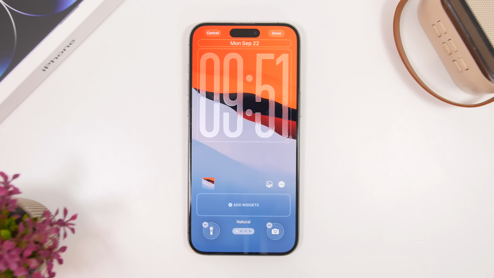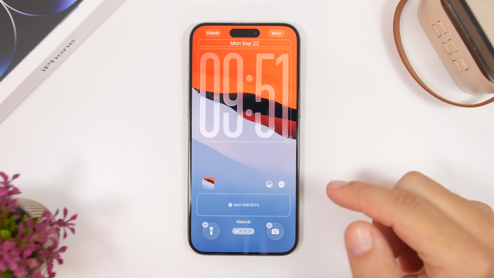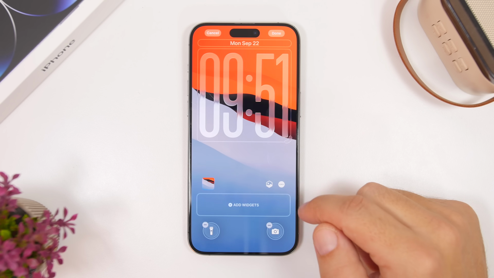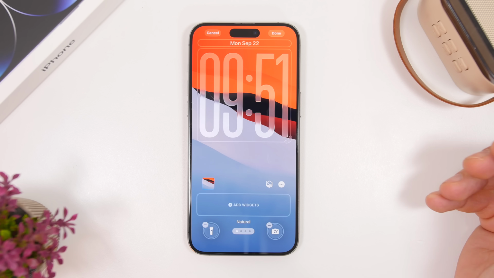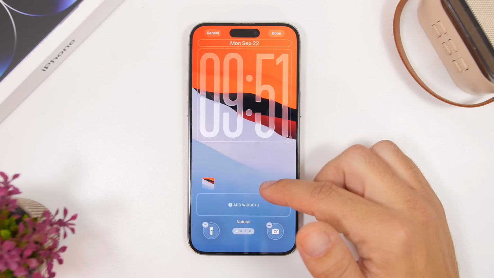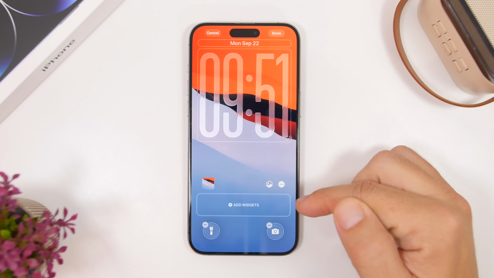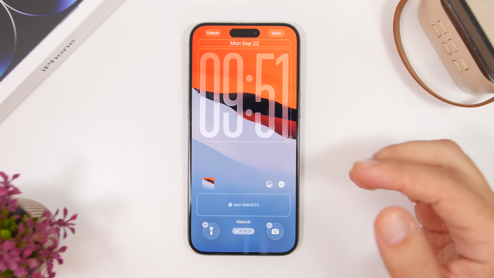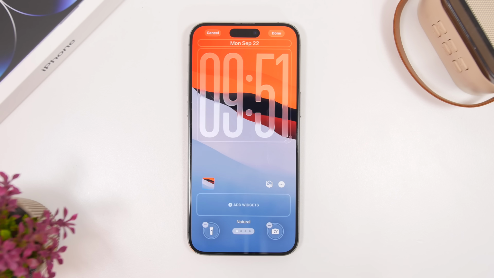The next setting you must turn off is not found in the settings app, but on your lock screen. It is this button right here, and you will see what it does. It's basically generating the spatial scene for your wallpaper. Once it's enabled, it's like this, without that line crossing it. It means that it's enabled. Once it's like this, it's disabled, and this is how it should be.